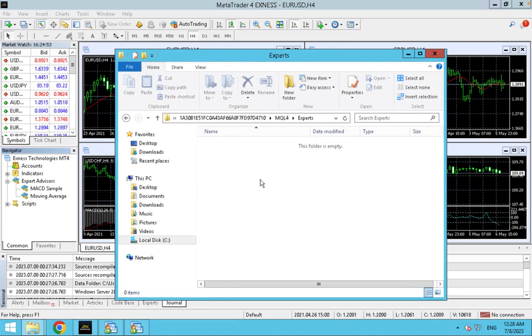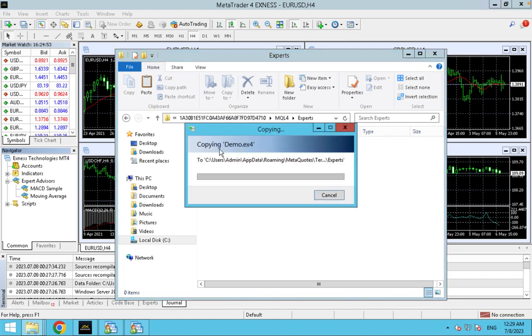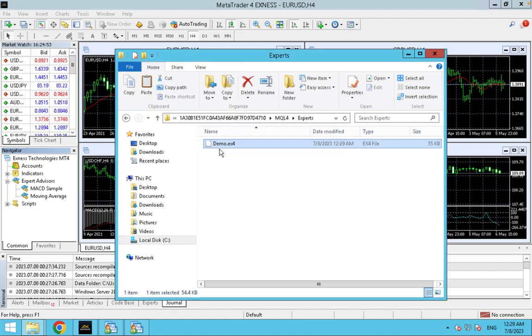So let me just look for an EA to copy, a demo EA to copy and send to you. Right now I've been able to copy a demo EA that I want to use. So you copy and paste. Now this is a demo EA that I want to use to explain how to install.